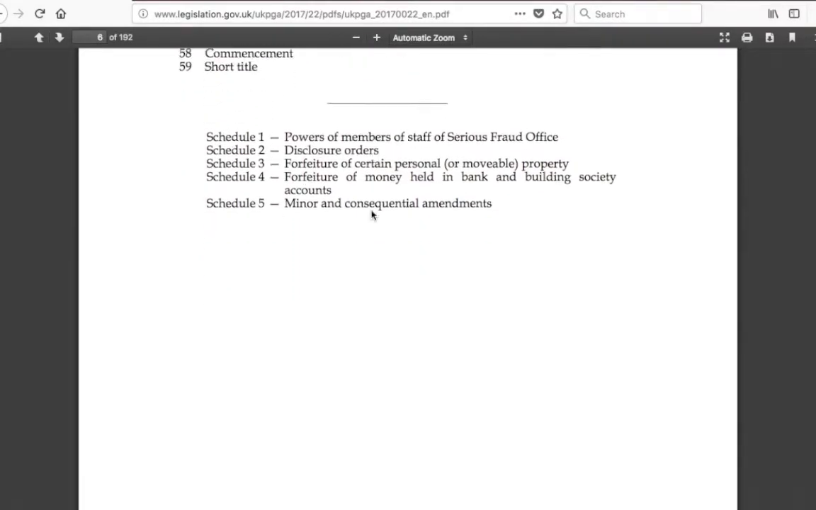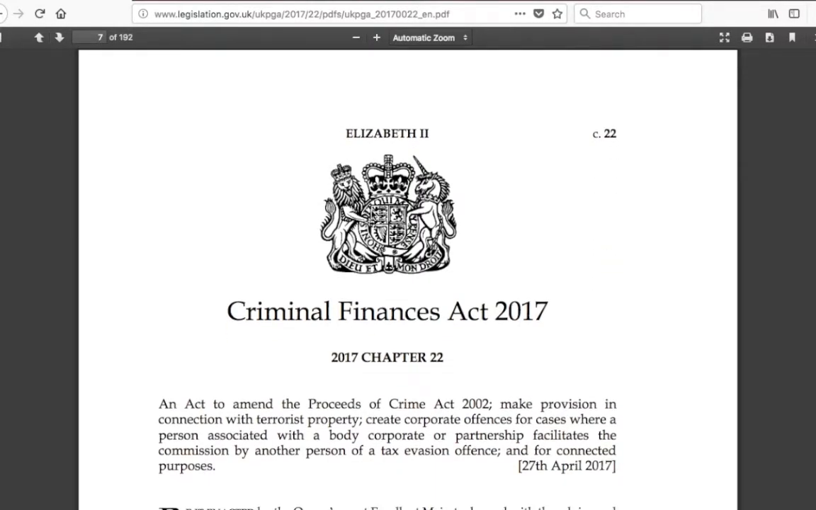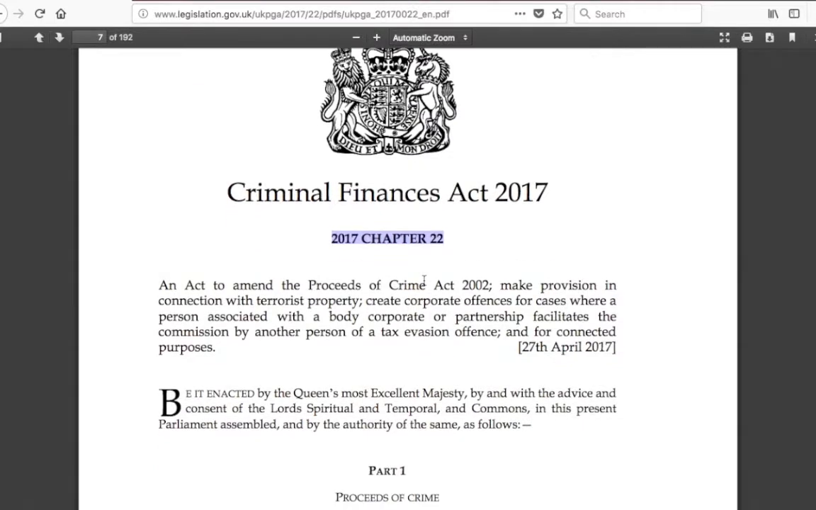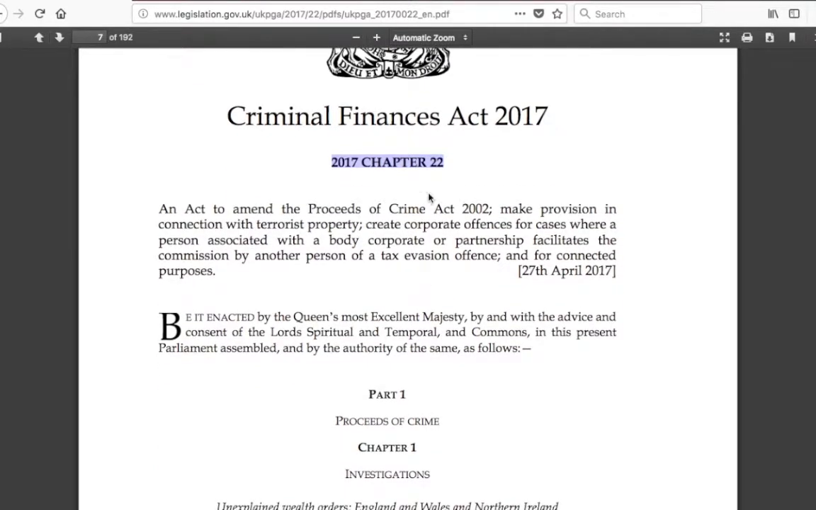Later, we have, again, the Royal Coat of Arms with Elizabeth II. Again, we see the short title and the chapter number. However, the chapter number here has the date before it. It says 2017, chapter 22. This is known as the official citation.